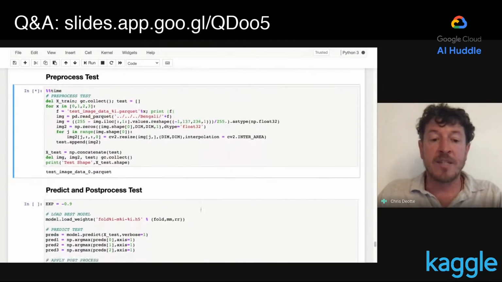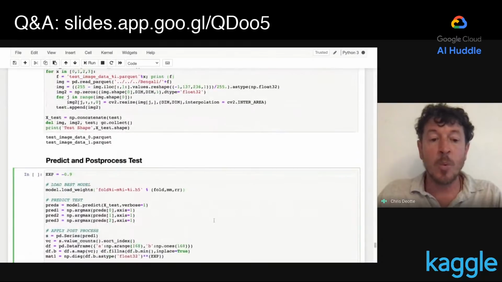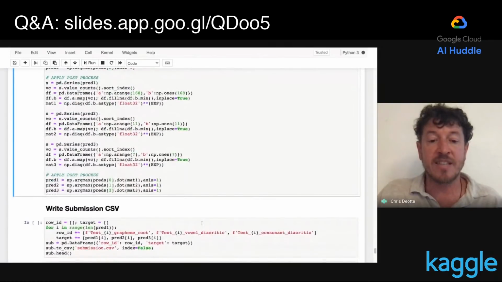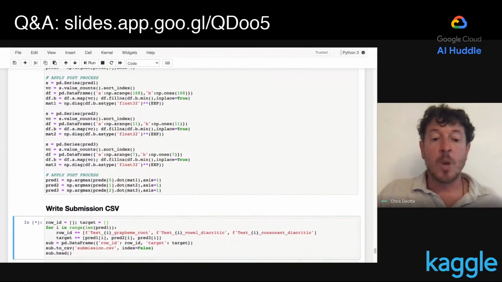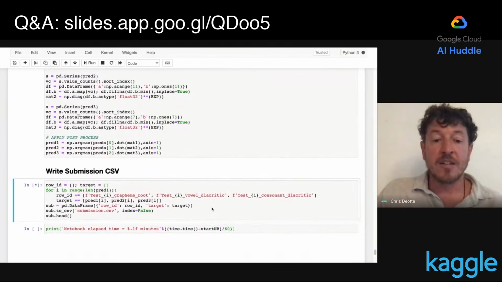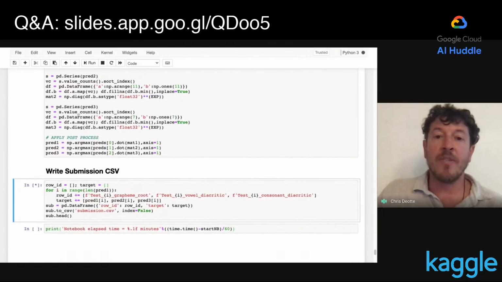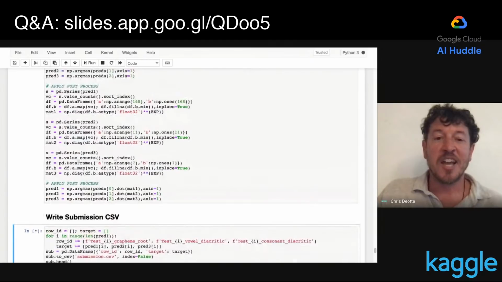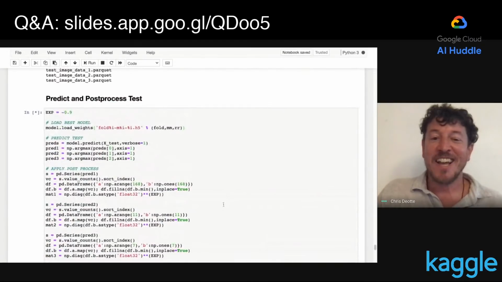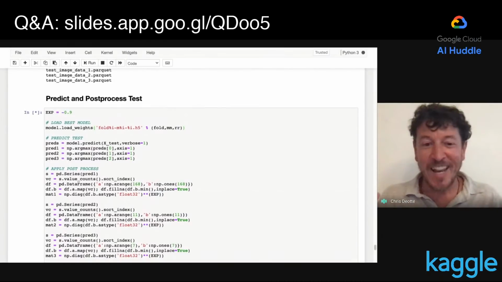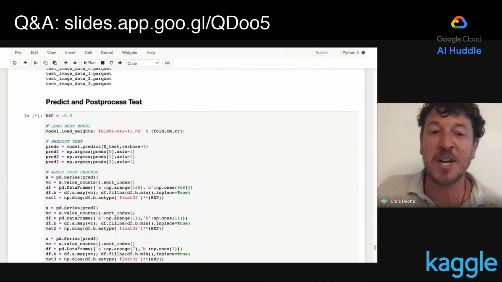So we're loading in the test data. We're going to go ahead and predict the test set. We're going to apply our post-process to the test set. And then finally, we write a CSV file, and that's what we submit to Kaggle. And then there's the excitement. It's submitting and it's scoring, and you're waiting, and then wow, you see your leaderboard score.